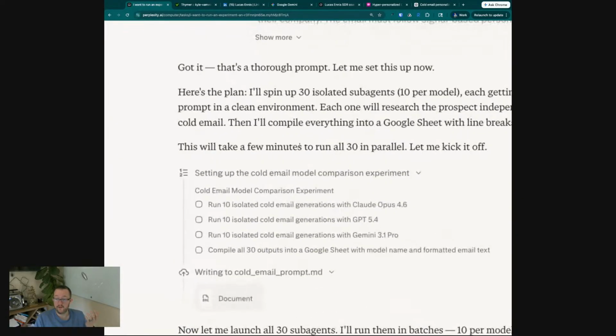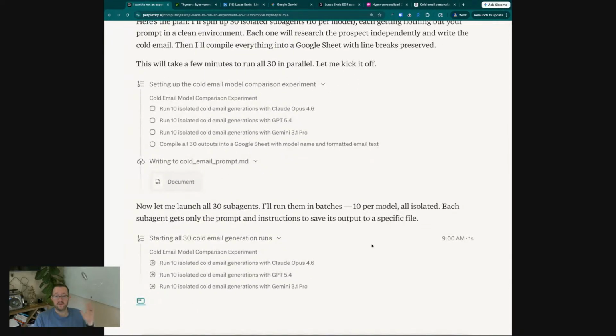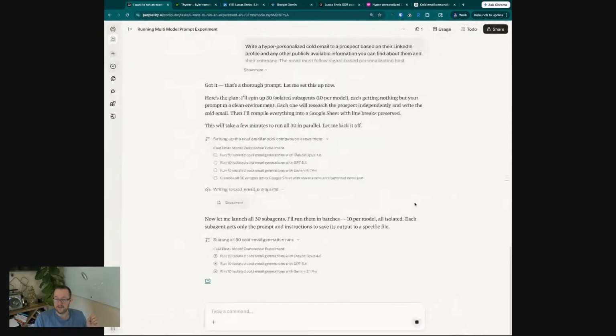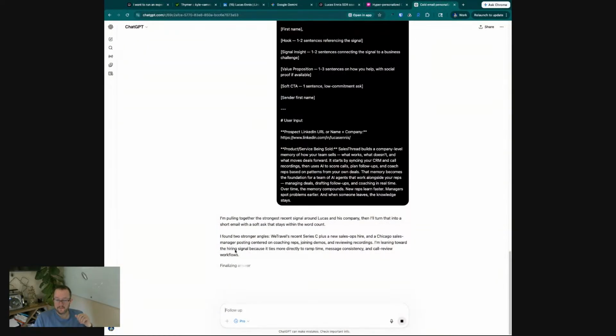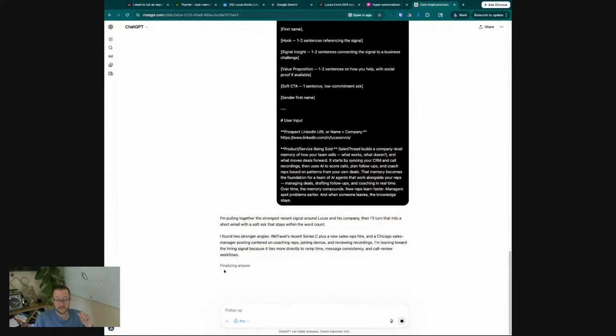Look, this will take a few minutes to run 30 in parallel. This is so insane. This is why Perplexity Computer is nuts. Now let me launch all 30 sub agents. I'll run them in batches, 10 per model, all isolated. Each sub agent gets only the prompt and instructions to save the output to a specific file. Freaking unbelievable. Absolutely crazy. It's just spinning up 30 so we can do it all at once. How insane is that? I really like Perplexity Computer.